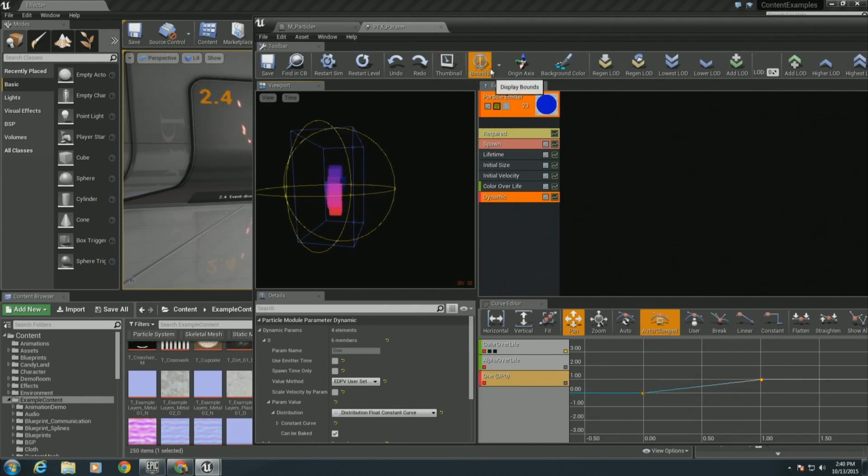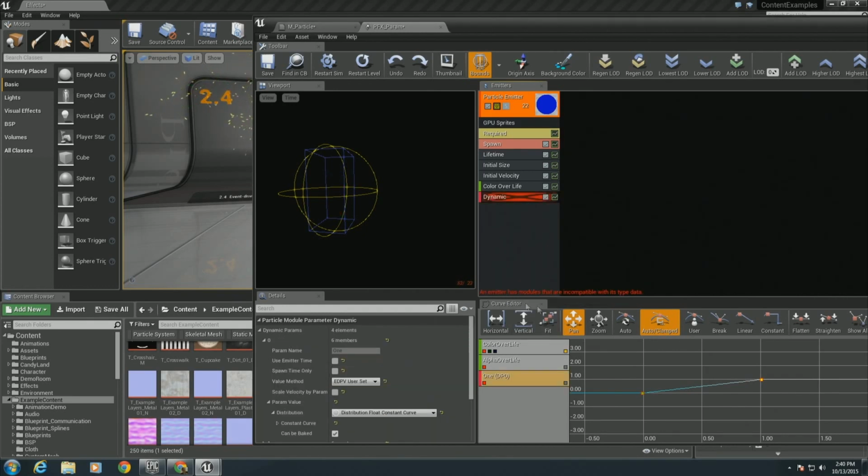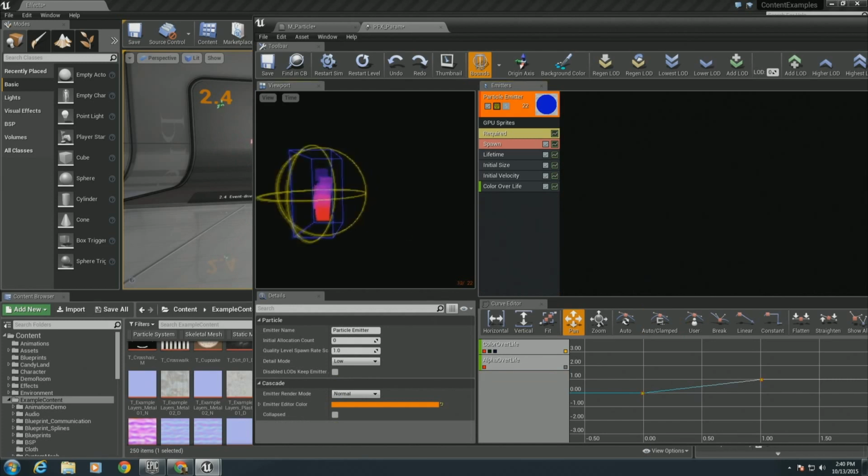If I go in and set the fixed bounds, it looks at the current state of the particle system and decides that that must be the bounds of the system. If I then change this to GPU sprites, you can see the dynamic parameter does not work with GPU particle systems. It still works exactly the same. As I can't see the particle bounds, the system no longer renders. So this is how we optimize for not rendering particles when they're not needed, by using the bounds to drive the visibility and therefore the rendering state of the particles.